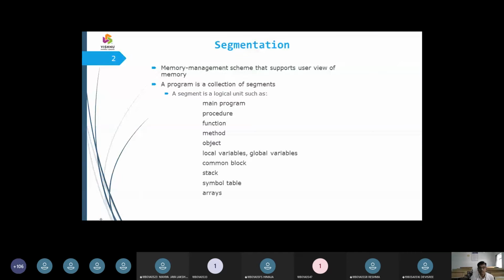In segmentation, it is part of a memory management scheme, and it is going to support the user view of memory. How exactly is the user view of memory going to be there? I'm going to assume a user space, where a user can save his part of a program, and it can be in any region or any part of memory.